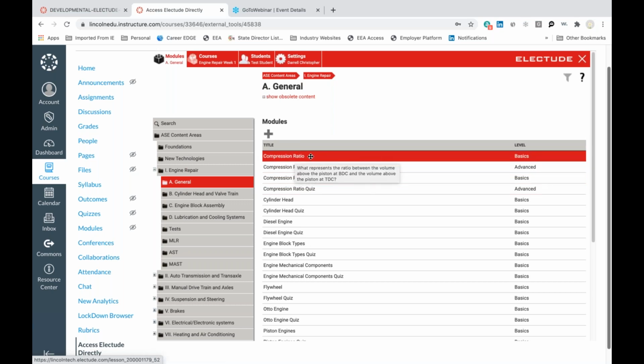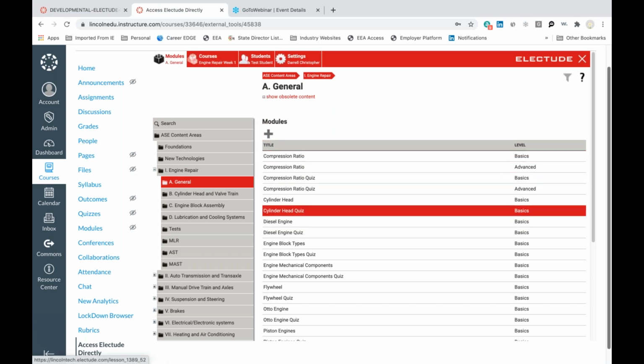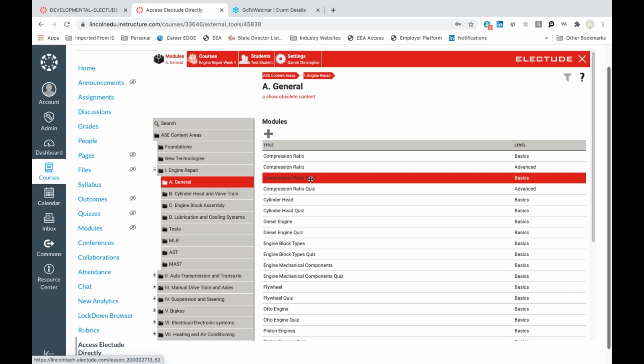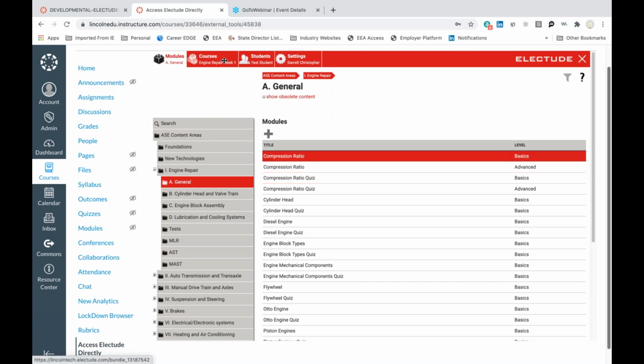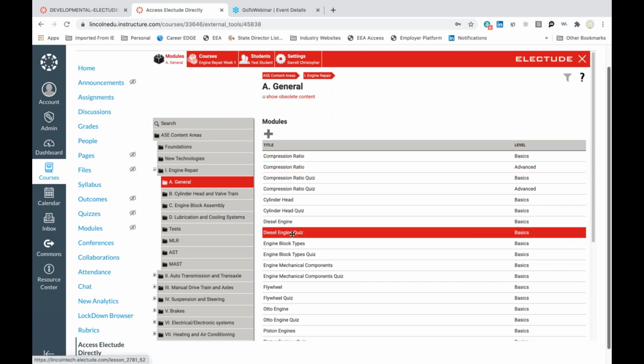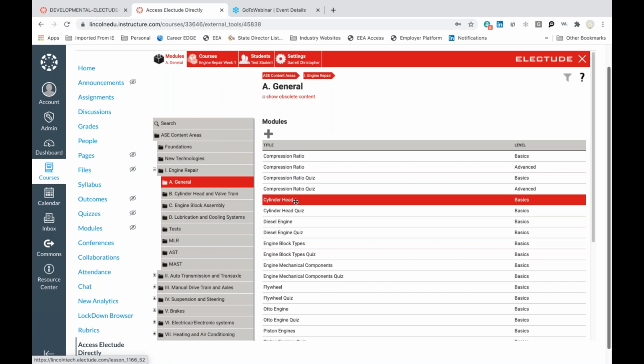I know I'm going to cover compression ratio. I'm going to click and drag that up to my courses. I'm going to go ahead and grab compression ratio quiz. And then maybe I'm going to have the cylinder head and the cylinder head quiz.